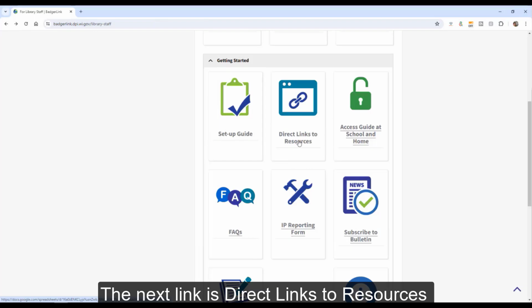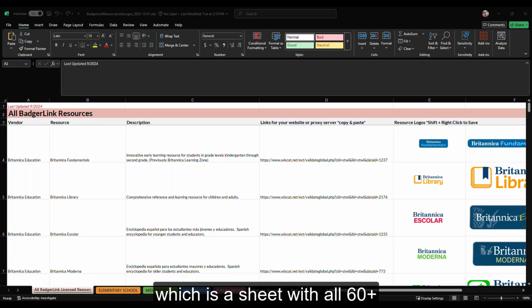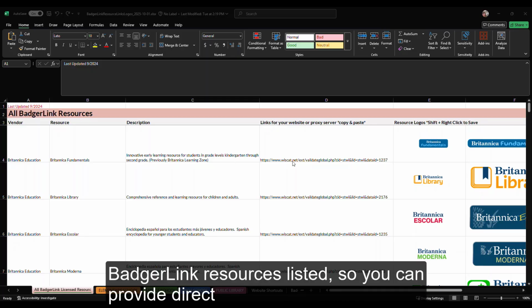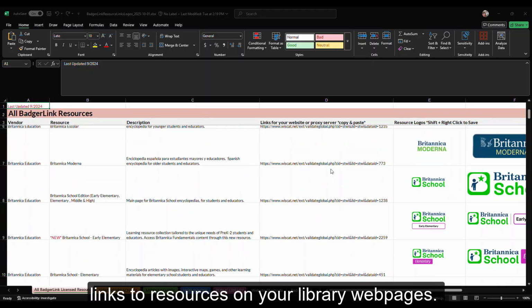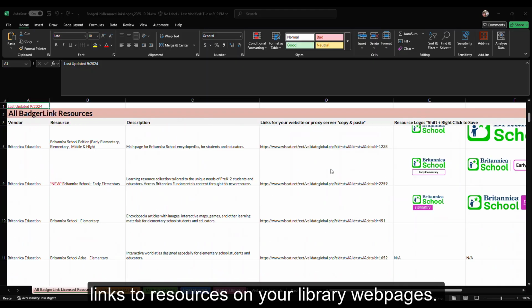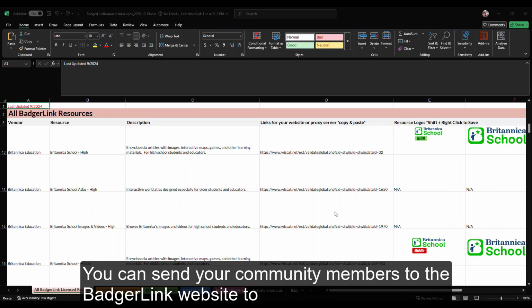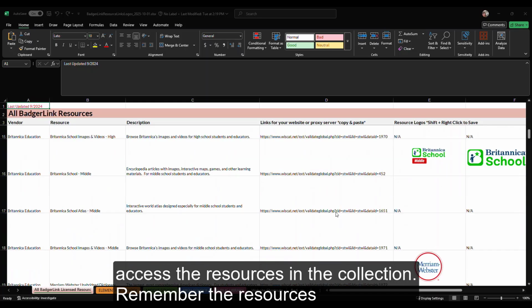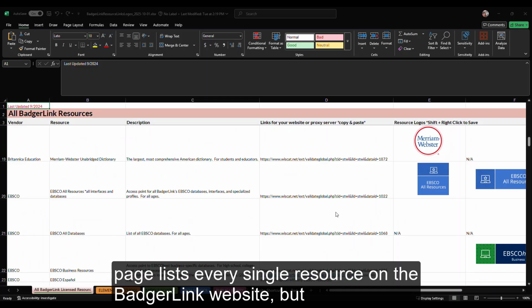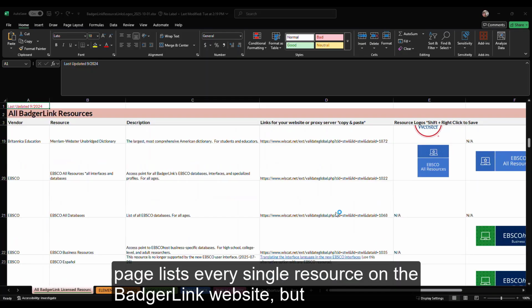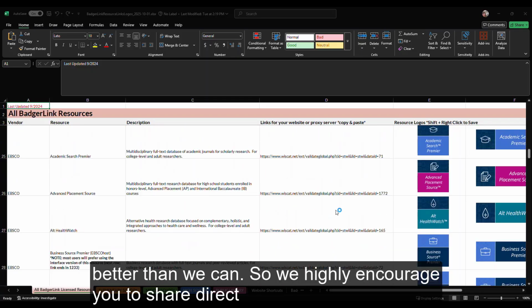The next link is direct links to resources, which is a sheet with all 60 plus BadgerLink resources listed. So you can provide direct links to resources on your library web pages. You can send your community members to the BadgerLink website to access the resources in the collection. Remember, the resources page lists every single resource on the BadgerLink website. But we know that you can also provide context and share these resources better than we can.